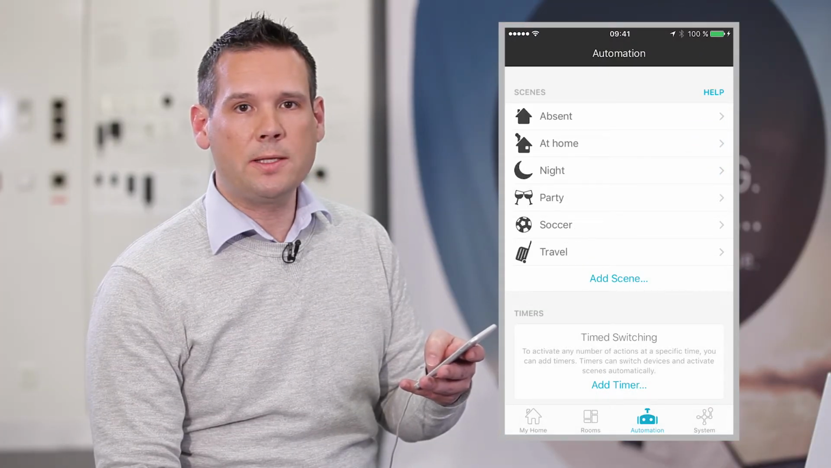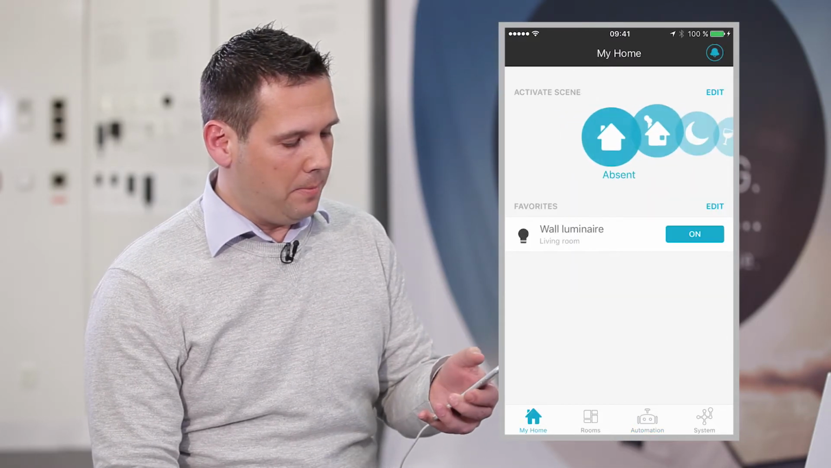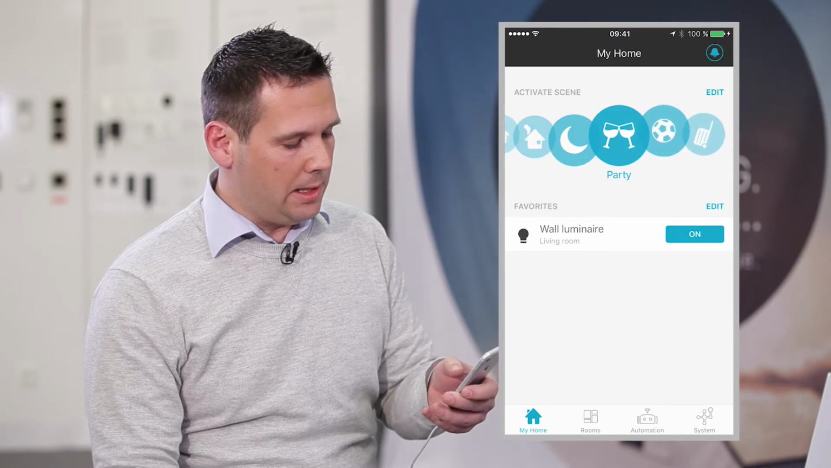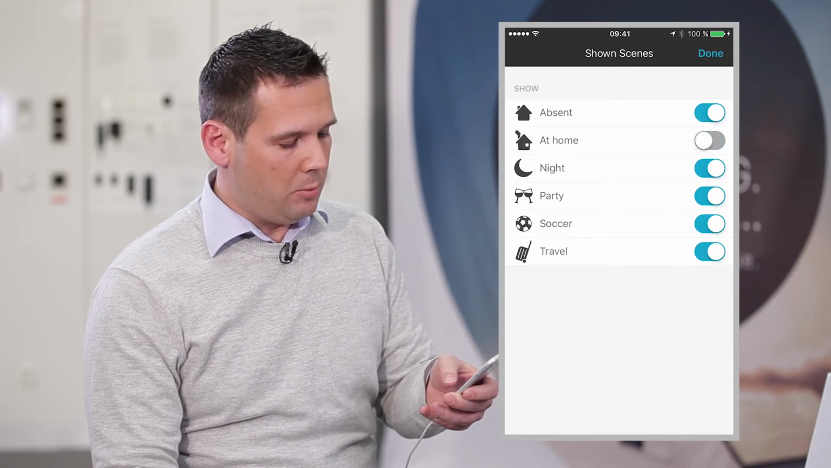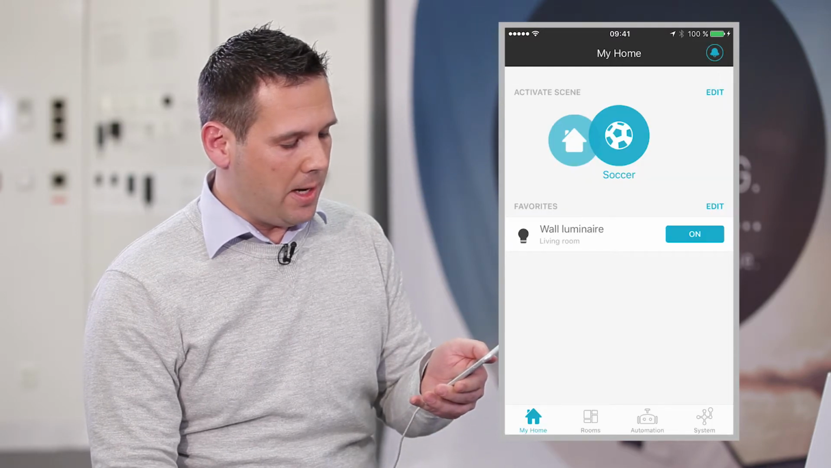We can also edit our favorites in My Home very easily. At the moment, we can see all of our favorites, but if we use the Edit button, we can also turn off the specific favorites that we don't need right now, and apply this with Done. Now we can only see the 2 scenes that we just created.